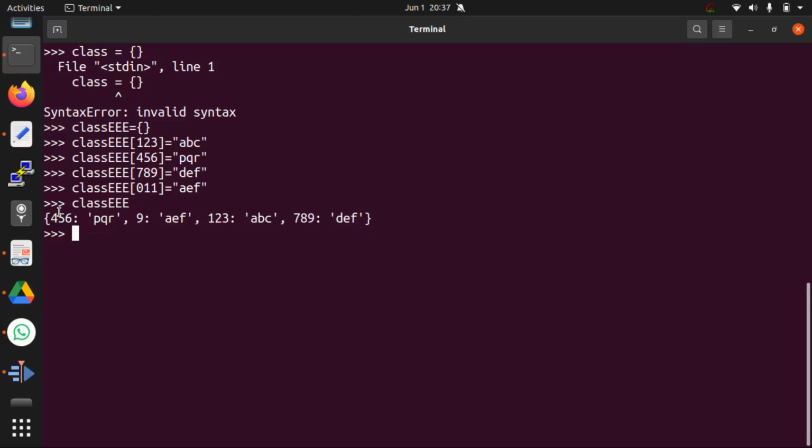Whenever I want to find out the value associated with key 456, I can simply say class triple E 456 within square brackets. It will return the value of this key. In a list, accessing is always index-wise: the first item is stored at 0, the second at 1. Here all those indexes are lost. There's no indexing concept in a dictionary. You store everything as a combination of key and value, and whenever you want to retrieve a value, you use the key.